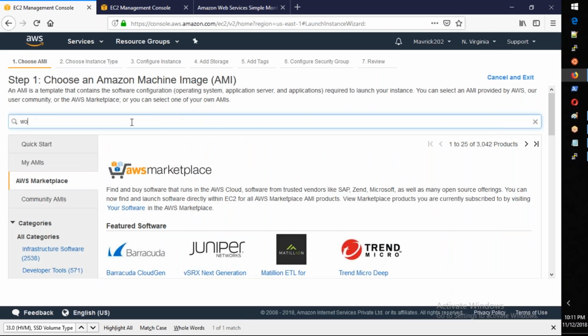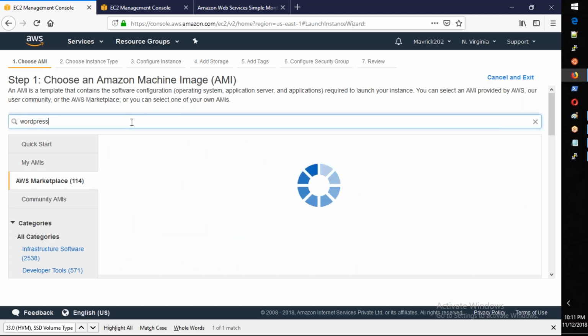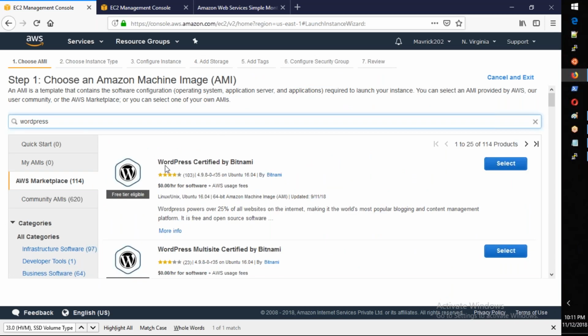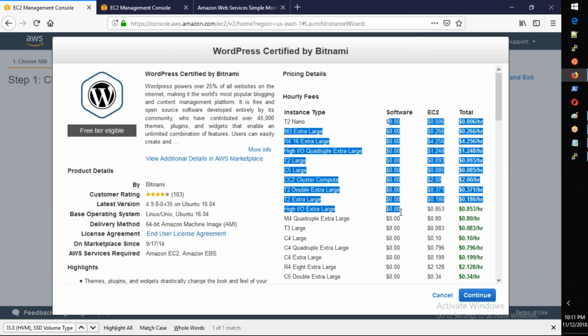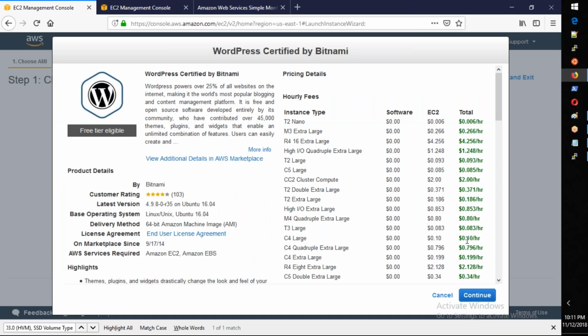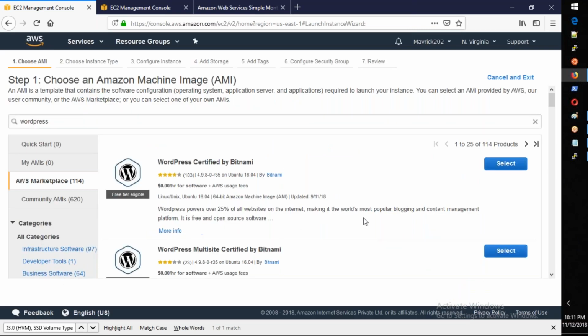It is not mandatory that you need to pay for the software, because there are some free ones. For example, if I type WordPress, we have WordPress Certified by Bitnami. If I select it, you can see the software is free, but you need to pay for EC2. So that is what the marketplace is. Third-party applications, and you can even deploy your own machine here. For example, you want to have a hardened machine, a security hardened machine.